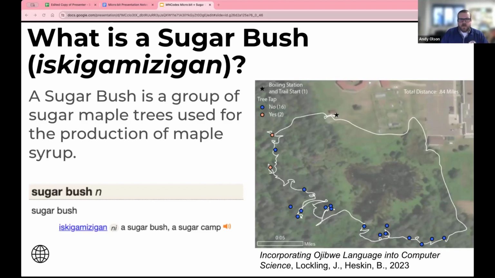At our school, it's very similar, where you have our sugar bush trails, and then we have ours marked as well. And then we have what's known as the sugar bush camp. And that's where we do all our boiling and things like that.